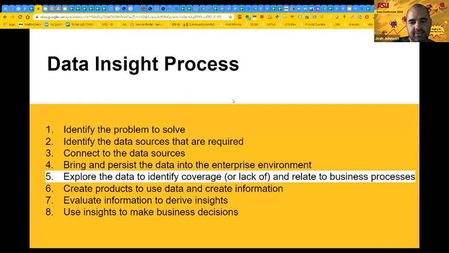All right, so within the general data insight process that a lot of you are probably familiar with, we are identifying a problem, identifying data, connecting to that data, persisting that data, exploring the data, and then we create products using the data, evaluate those products to try to gain some sort of insight, and then use those insights to make business decisions. Where the data mart is focused is really on improving number 5. So making it easier to explore the data and relate it to business processes.